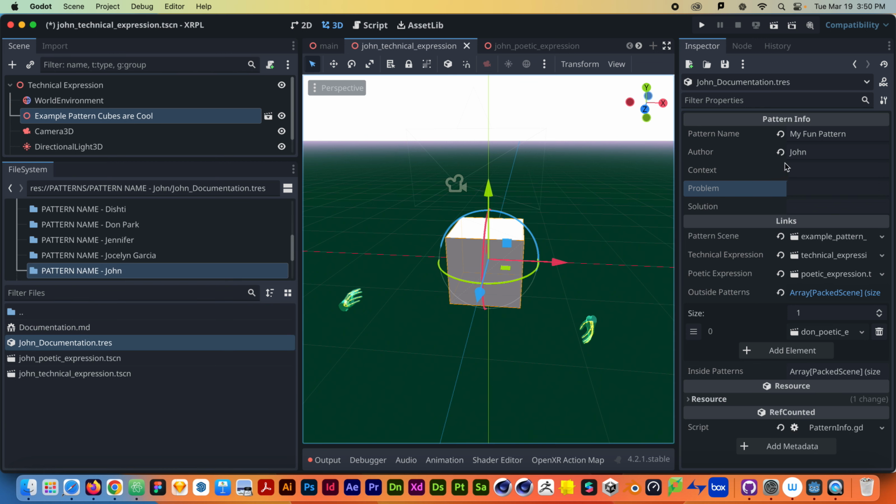This documentation.tres has text fields for the name of your pattern, your name, and the context, like I'm making cookies. You can also write this somewhere else, since this is not an elegant place to type. I would write this in a text file or a Word document and then just copy and paste in here. If you can fill in these fields, that'll be the most streamlined way to incorporate it into the exhibit.